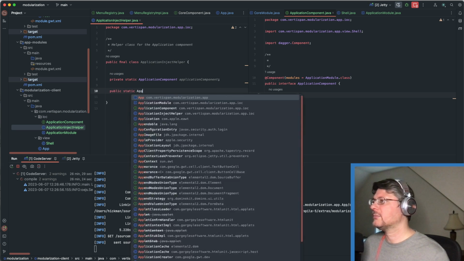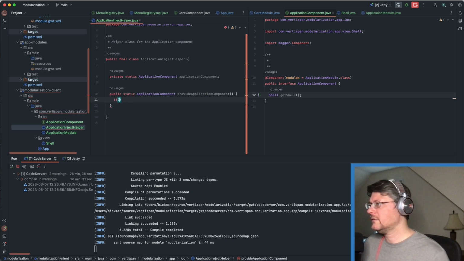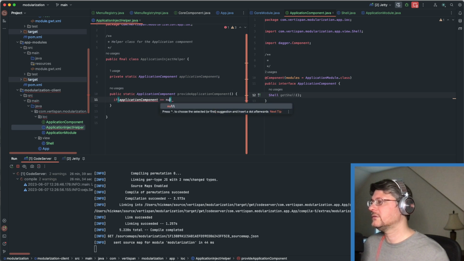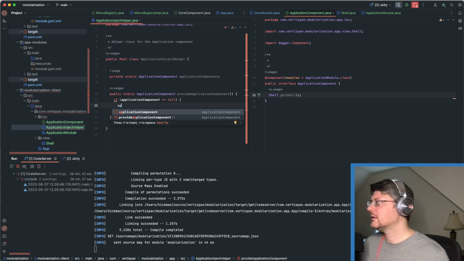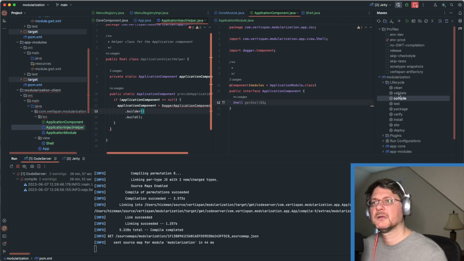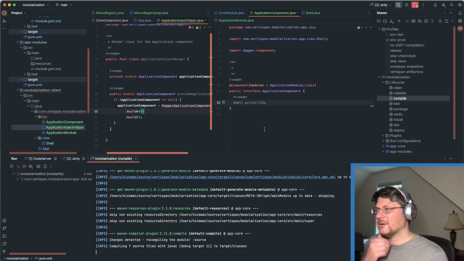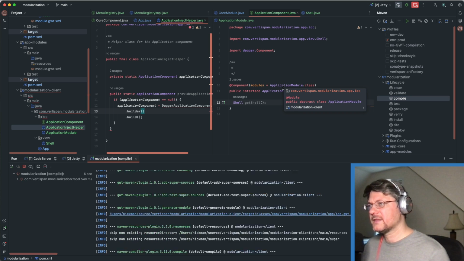public static application component, provide application component, and if application component is null, then application component equals Dagger application component builder build. We can probably do some extra stuff in here, but let's go ahead and run a compile so that we can get the code generated because of the Dagger stuff.